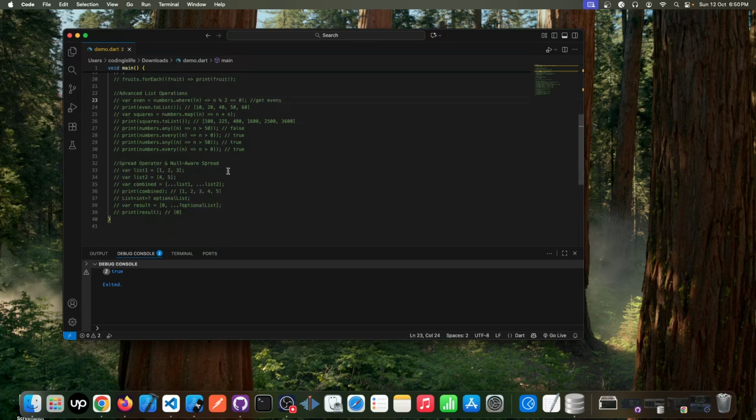Now we move to the spread operator. We simply create two lists. The first list is 1, 2, 3. The second list is 4 and 5. Now we combine them, and we see 1, 2, 3, 4, 5. What is the three dots? The three dots spread the values of a list into another list.